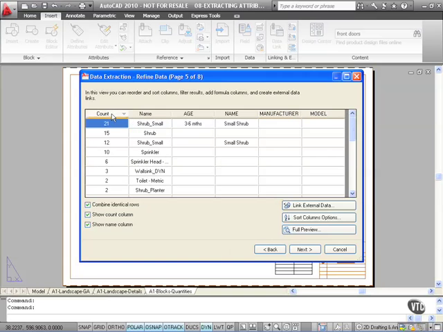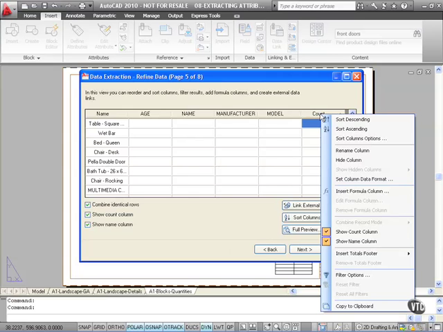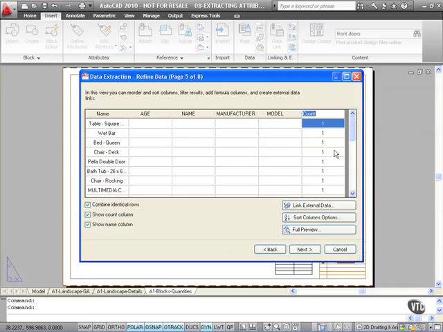Can you see that? So I click, I can sort by count there, but I click and I drag. Can you see that? And then release. So the count ends up over here. I'm going to right click and rename that anyway, and that's going to become quantity. I can rename any of these columns quite happily, but I'll leave that one as quantity.